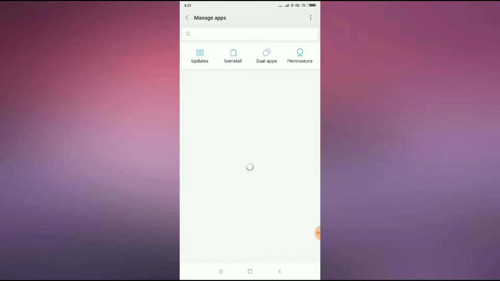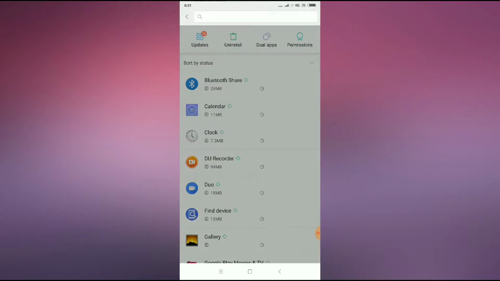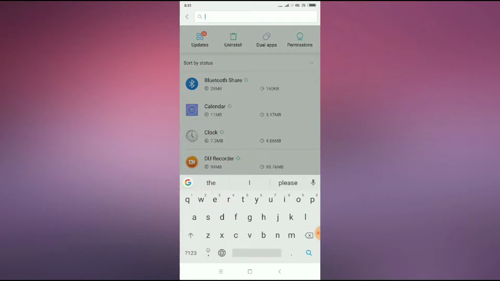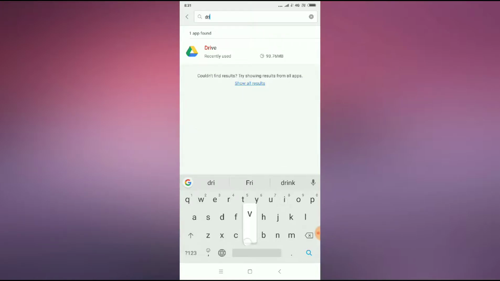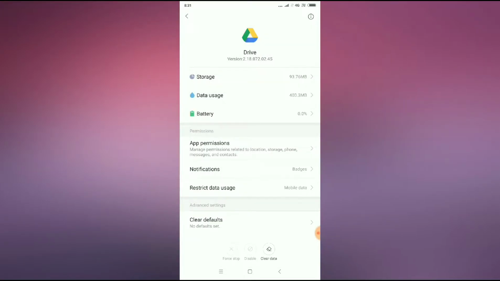Now I will search for Drive. Here it is. Click on Drive, and then you can see here, guys, the force stop button.